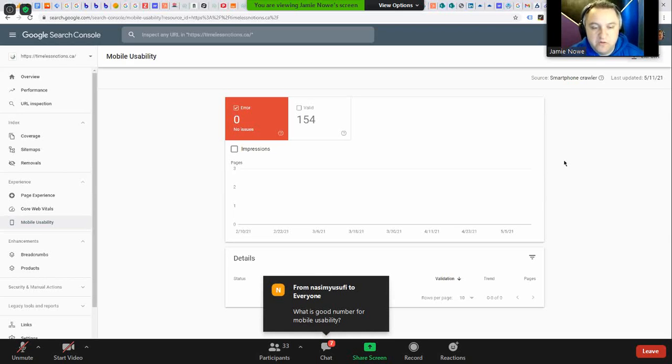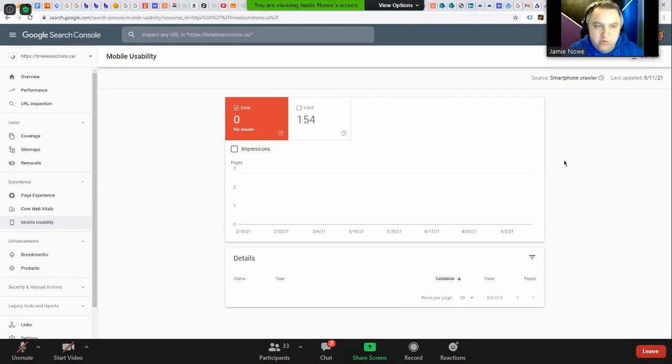And that's why I wanted to introduce you guys to Google Search Console, because like I said, it has all those tools baked right in there. Oh, so nice. Again, what is a good number for mobile usability?